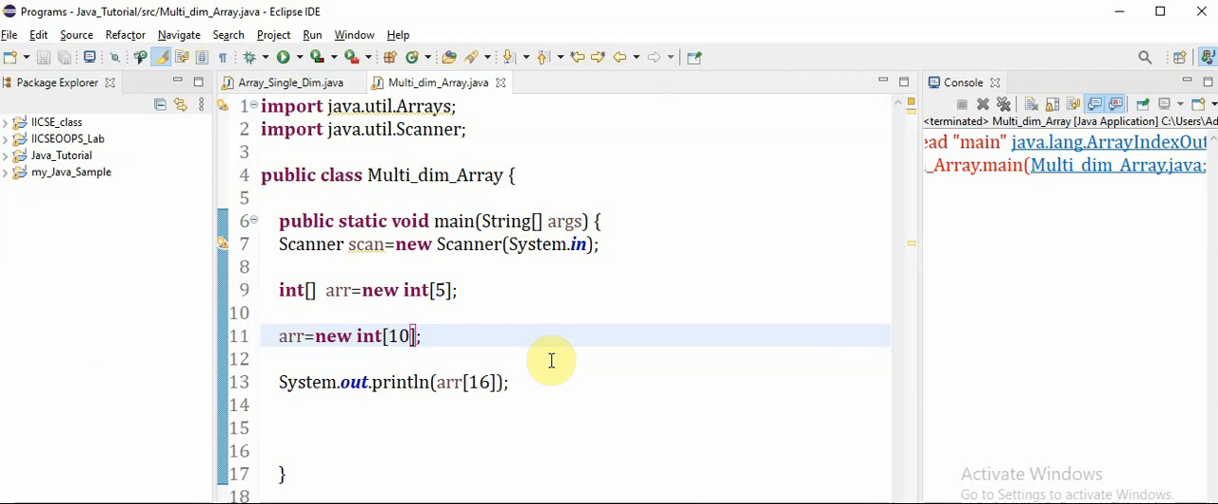So these are the different things I want to discuss with you: how to create a 2-dimension array in a different way, how to assign data to it, and how to display the content of an array. Hope you have understood all these things.